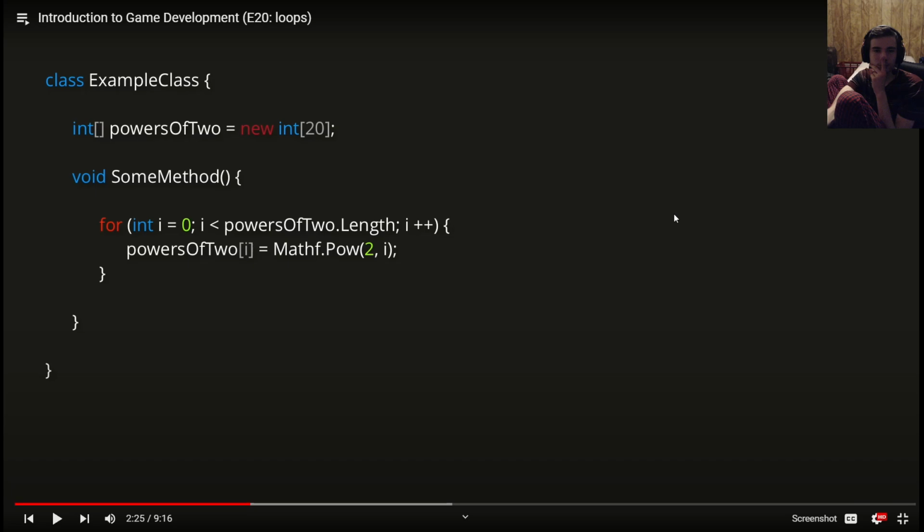What? What? But that's not gonna work. Index 0 is gonna be 1.